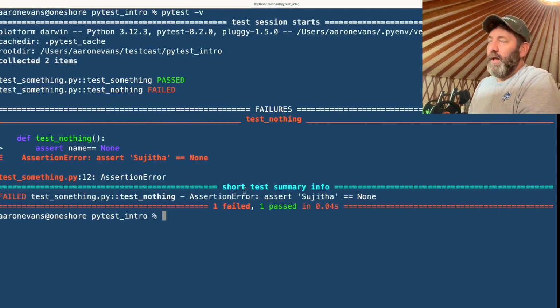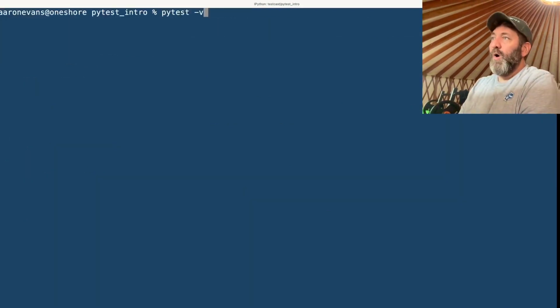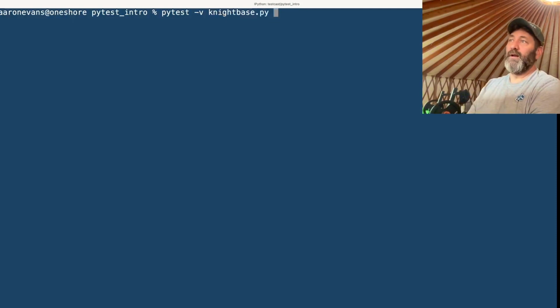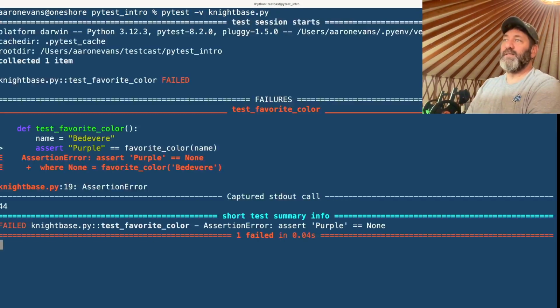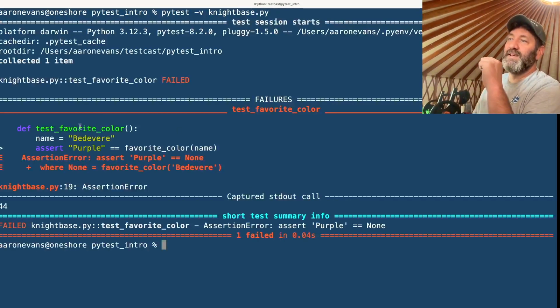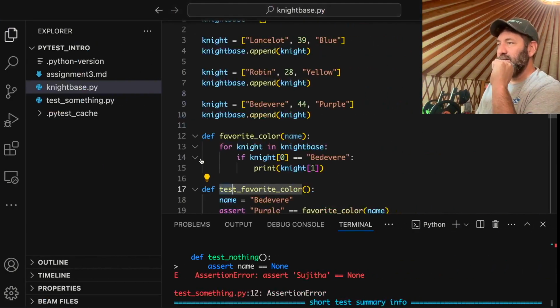So there's two things I can do. One is I can specify the file I want to run. I can explicitly say I want to run Knightbase. And we can see test favorite color failed. And it looks at our output. Test favorite color name, assert purple is equal to, well, it says none. That actually kind of surprised me.